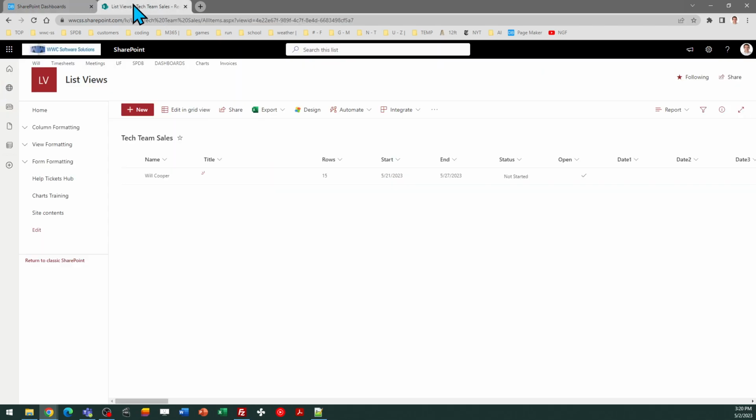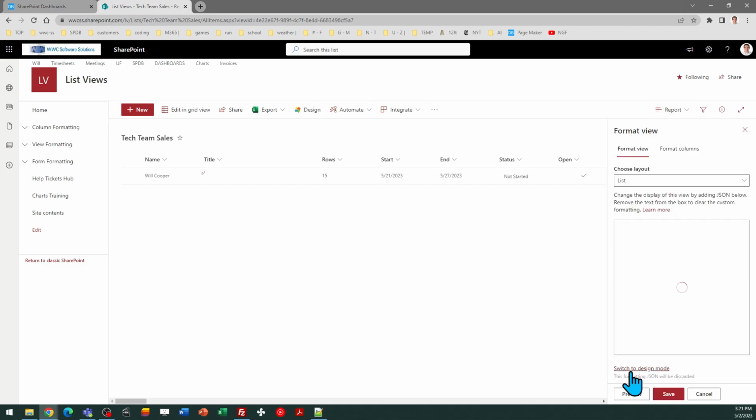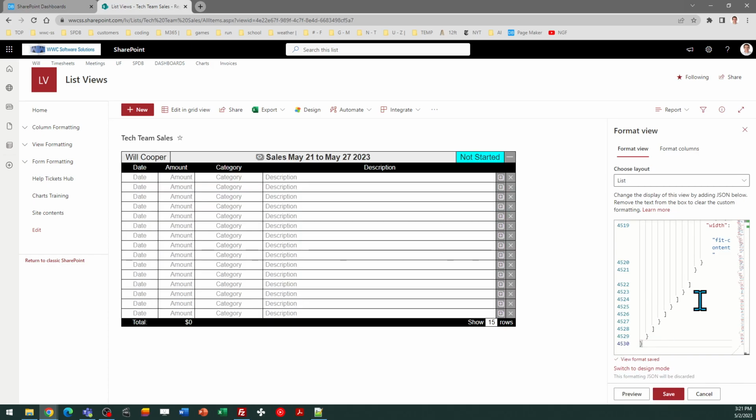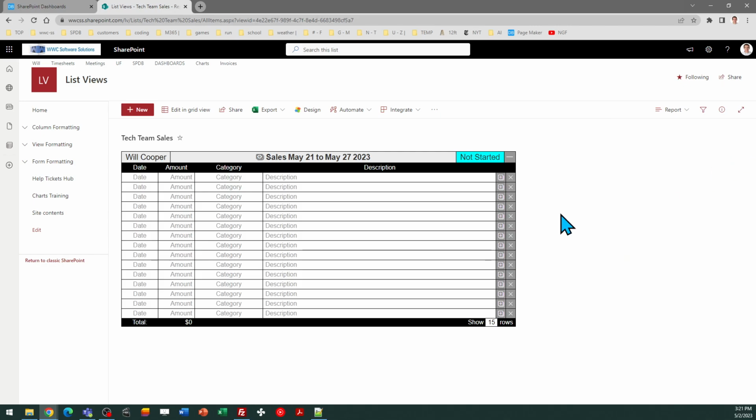And now I can go to SharePoint, go to your View drop-down, click on Format Current View, Advanced Mode, select all, paste, and save. There we go. There's our sales report. And all that I need to do is click into these records to make edits.